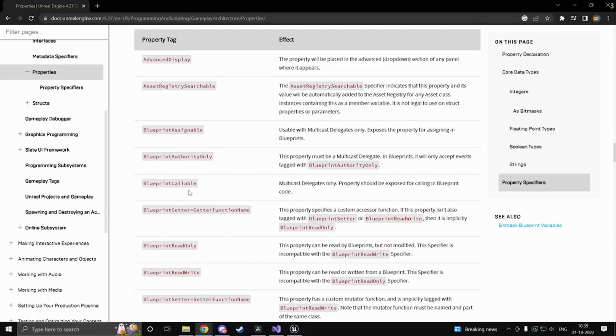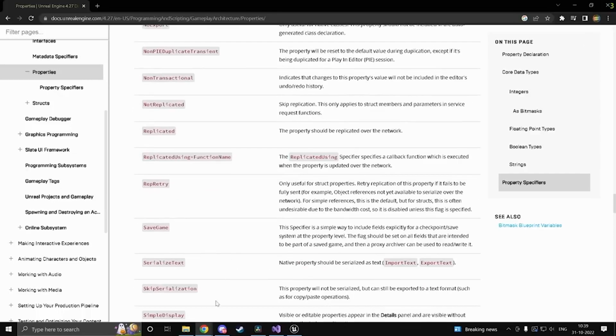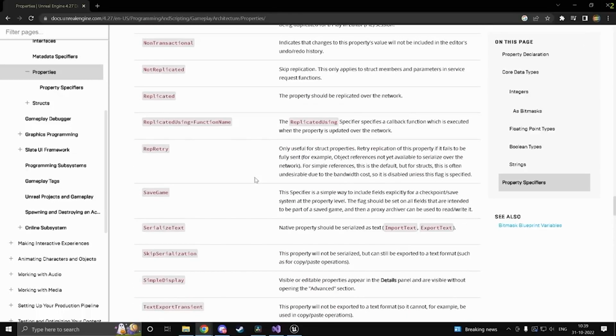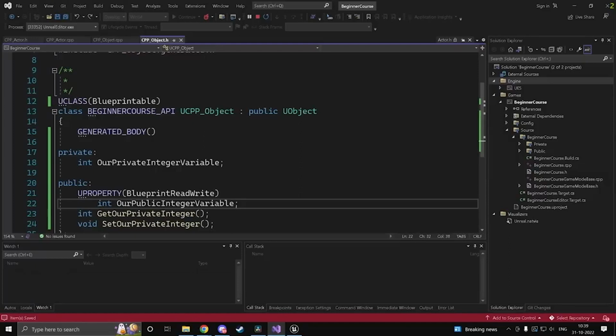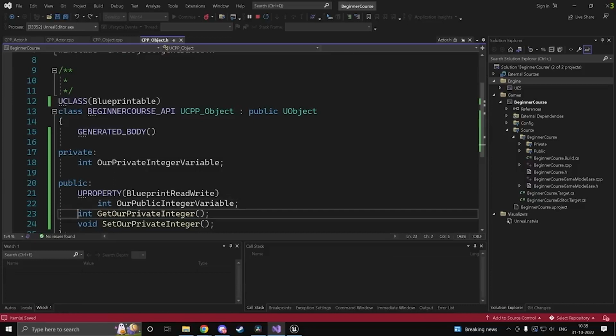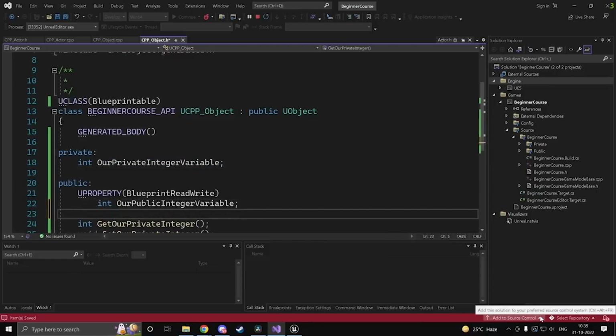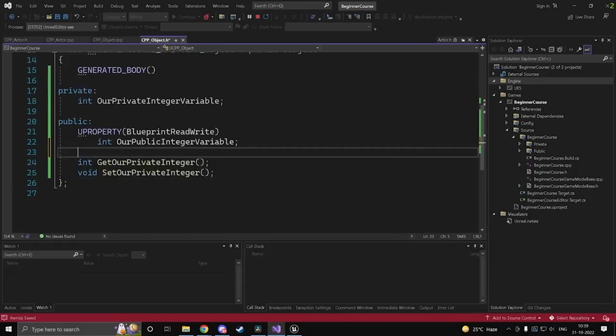So if you wanted a function to be blueprint callable, you do that. There is blueprint pure as well. I'll be showing you the common ones, but you can have a look at all of these. The documentation is king. For a private variable, we actually don't need to make this a uProperty, however you could choose to. Now if you want to use these getters and setters, which will technically enable us to use our private variable, our get function will be pure, of course.